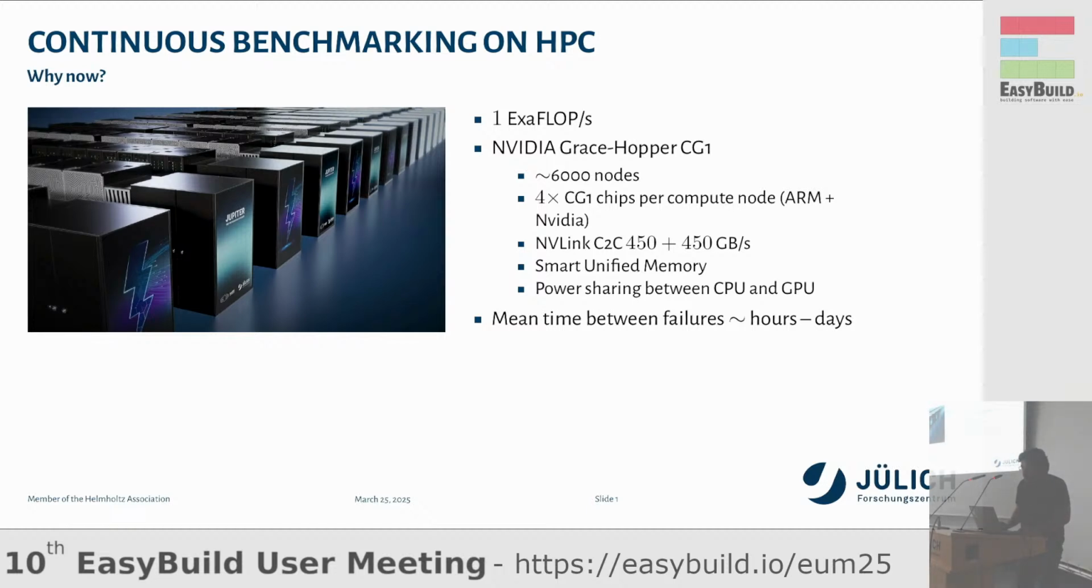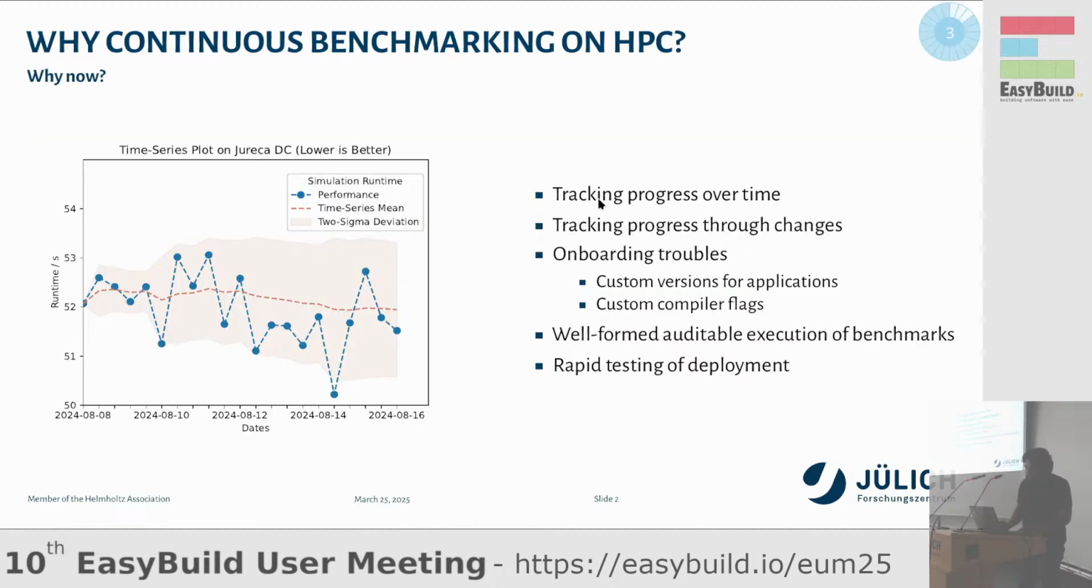Apart from this, the mean time between failures now becomes hours to days instead of maybe much longer before, because of the sheer size of the system. And that's how continuous benchmarking becomes very important. So what we want to do here is track the progress over time and also track the progress relative to changes in the software system. Like when you are bringing up the system and you want to change the stage, or you want to have a new driver, or you want to fix a bug, all of this.